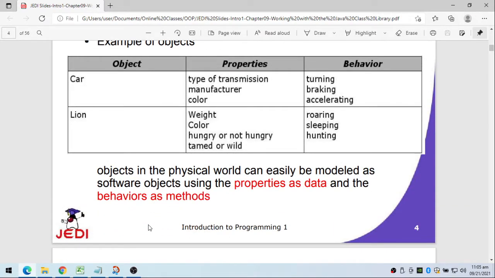So objects in the physical world can easily be modeled as software objects using the properties as data and the behaviors as methods. So the properties here will be the data itself or the attributes, and the behaviors will be what we call methods. We'll learn more of this as we go on.